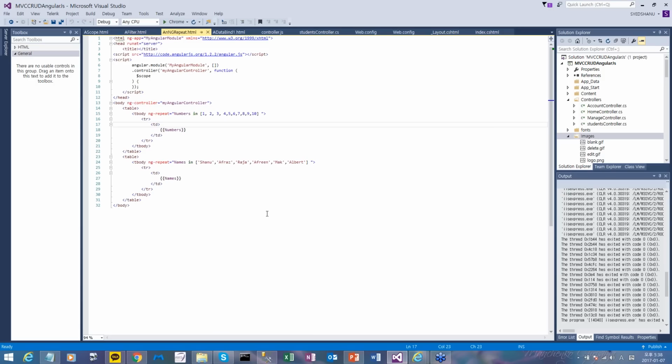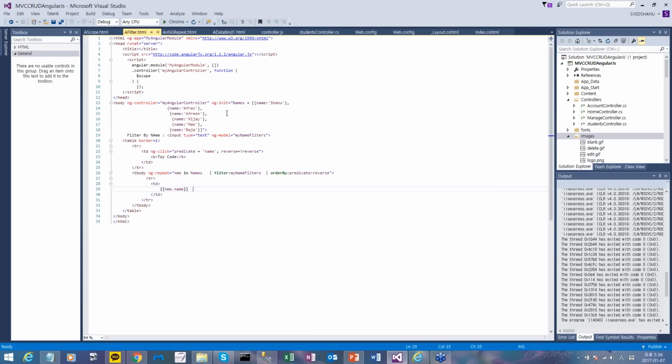So here we can see that in the ng filter, first we use ng-init. ng-init is like our initialization. Here we give some array of names. These names we will be displaying by using ng-repeat. Here we have ng-repeat, so we will be displaying all these names one by one.